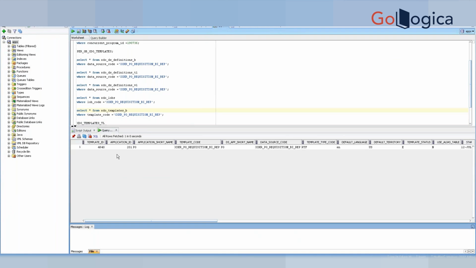See the table first. I have to go to the XDO templates and then go to the right template code, where I have the data definition template code.